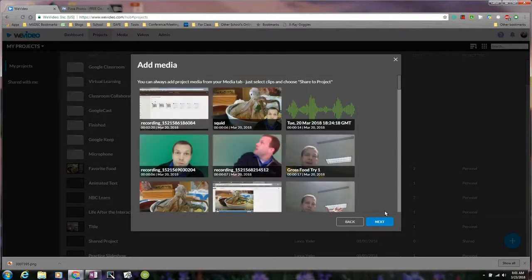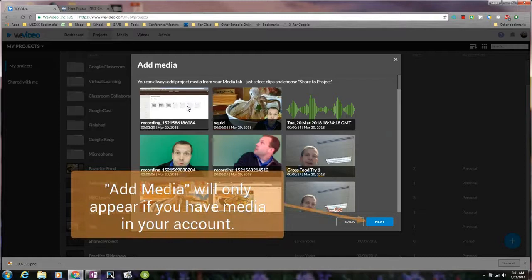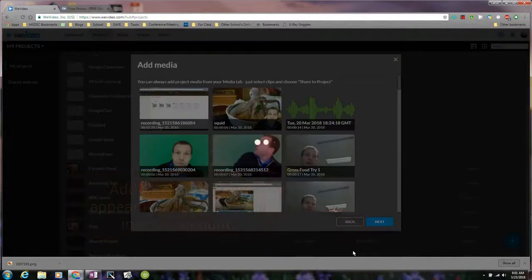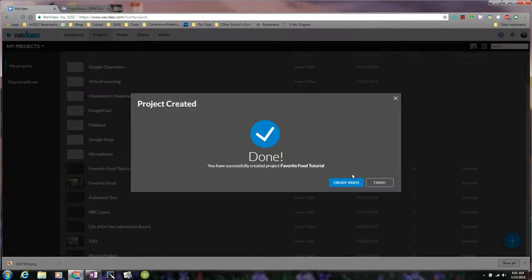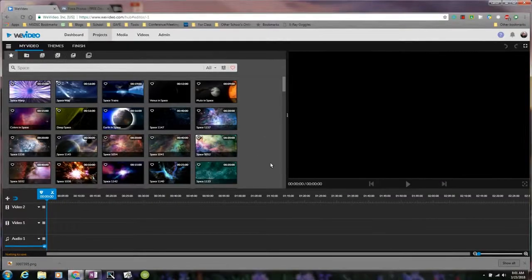Hit next. And if you have never used it before, then what will happen is that you will not see this screen. If you have media already in your WeVideo, this screen will come up. I'm going to hit next to skip ahead. And then I'm going to hit Create Project. Okay, upon entering WeVideo, what you will see is you'll start out on this star button right here. This is your editor.